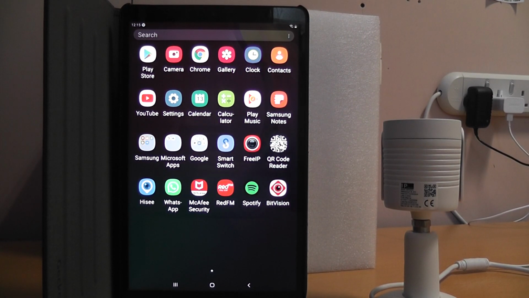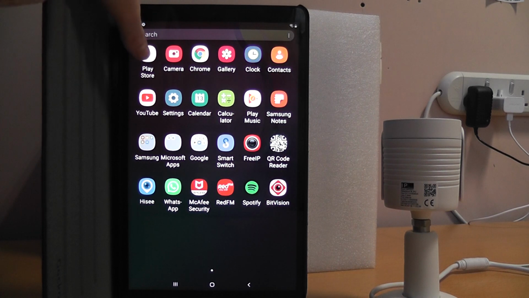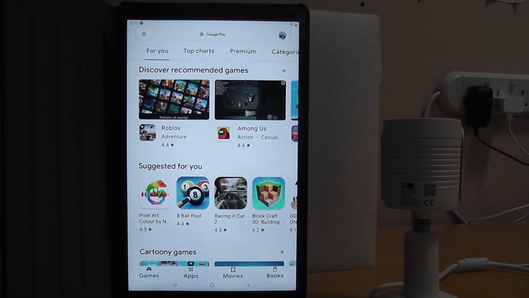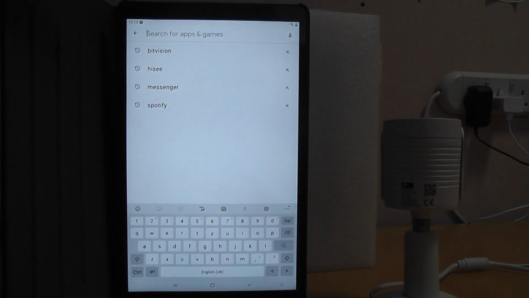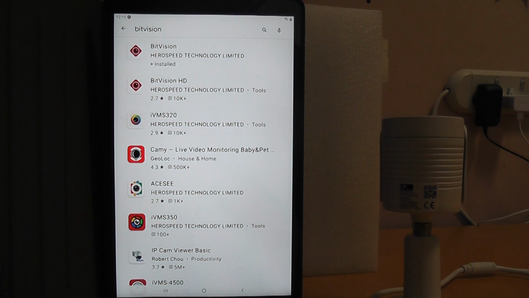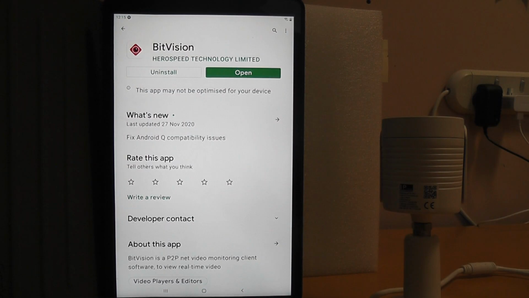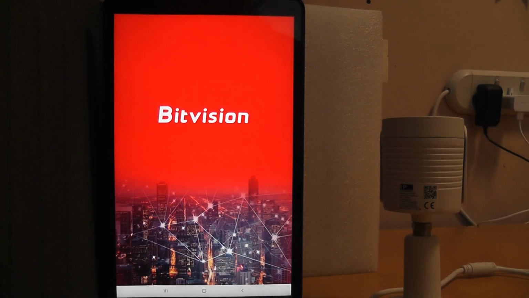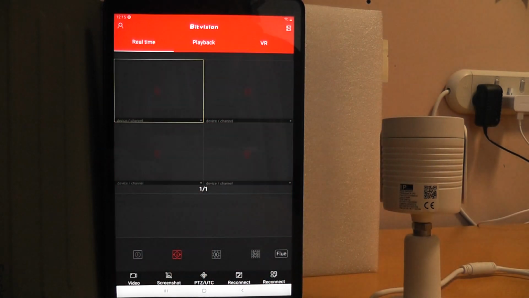I'm going to demonstrate using the Bitvision app for your stationary bullet camera. To download the app, you will have to go to Play Store, type in up the very top Bitvision. This is what the app looks like. Once you download it, this is what the home page is going to look like.